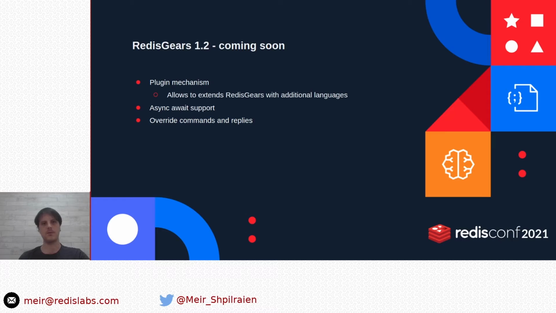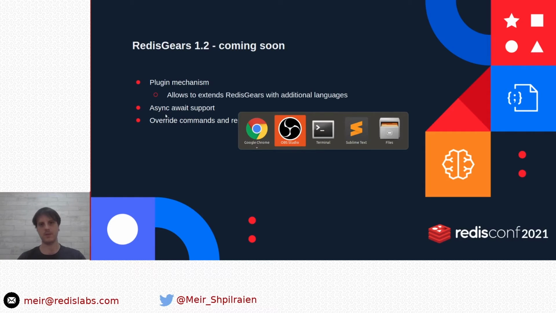Another feature that we added is async await support. This feature allows you to use coroutines in Python inside your RedisGears function. And another feature is override commands and replies. I want to show you the first feature first, which is async await support. And I want to explain why you need it.